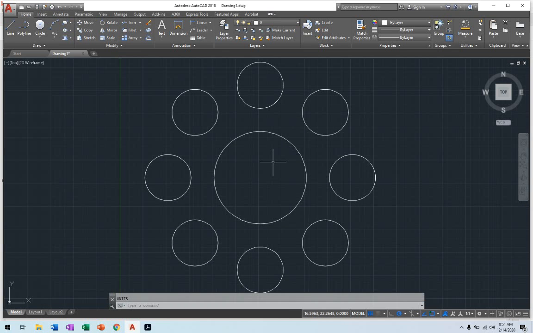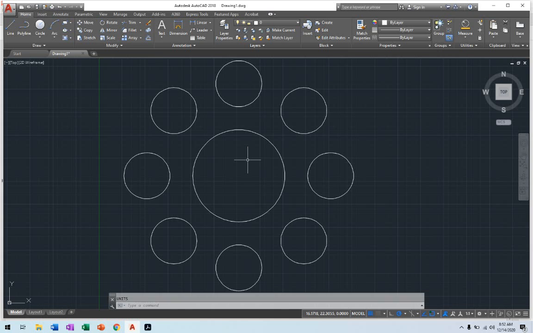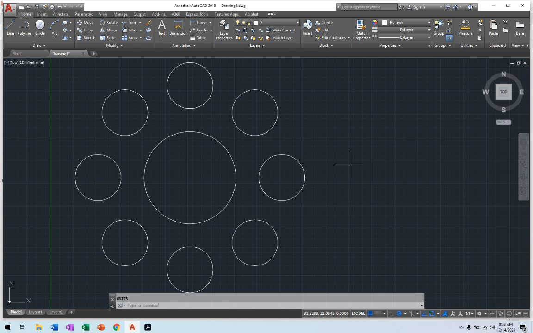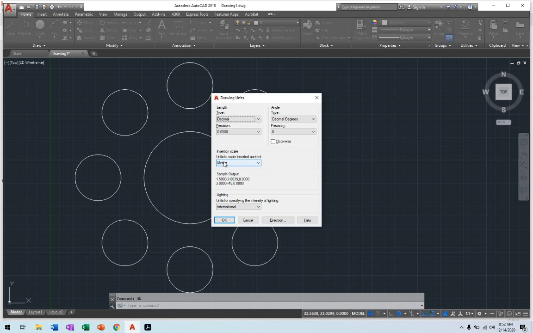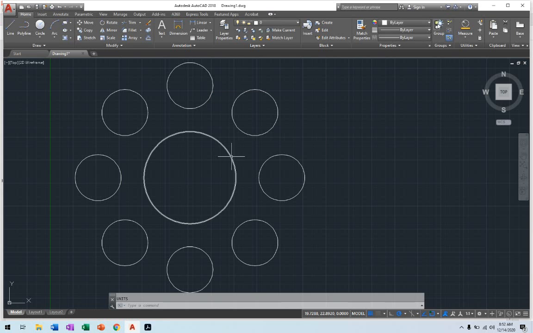If I do this and press OK, nothing changes, yes? When I'm sending this to any person, the first thing they will check is what? They will simply type UN and they will see the units. Okay, meters. So they know that this radius, which is 5, is 5 meters.